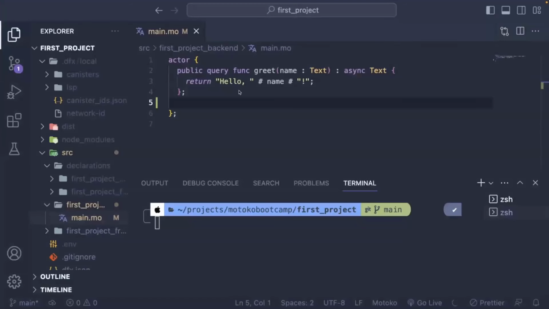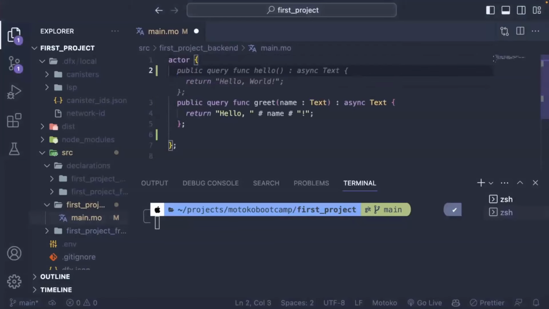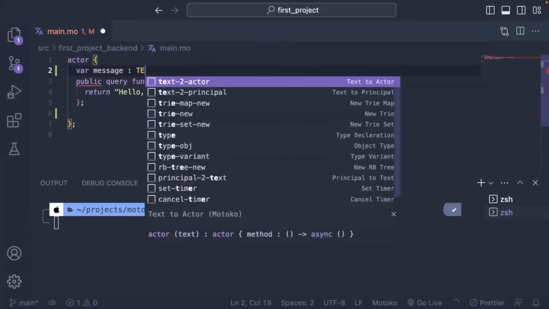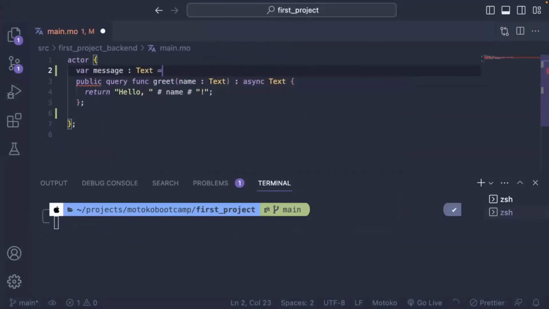One last thing I want to show before turning off this video is that we can actually add more methods inside the backend canister. So let's say we have a variable of type text, which is called message, and it will store hello. And instead of passing an argument, we will just return the message.